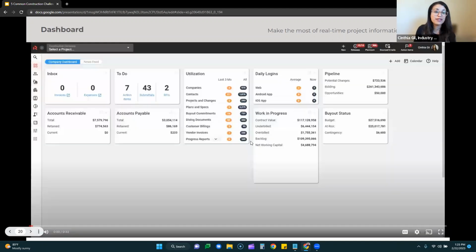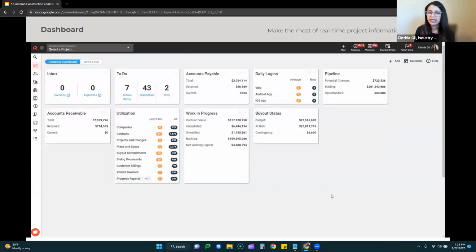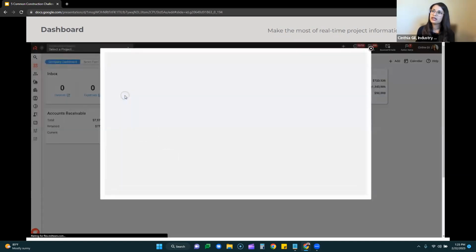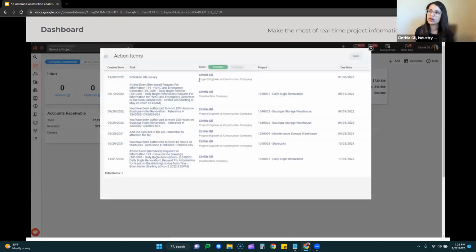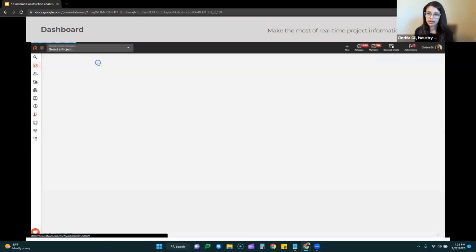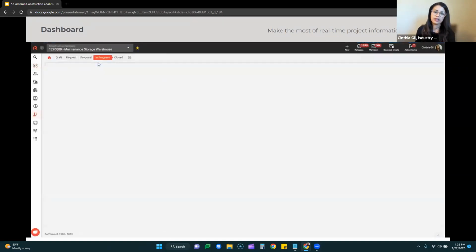All right, we have a company level dashboard, which will show important metrics across all of your projects. Depending on your user profile permissions, it is possible that you may or may not see some of the information cards you're seeing now. But right here, you can see all of your action items again across all of your projects.